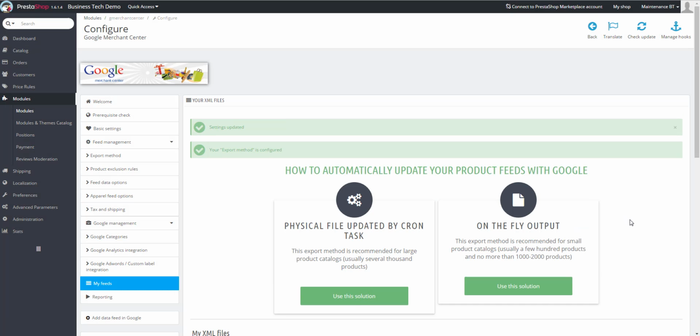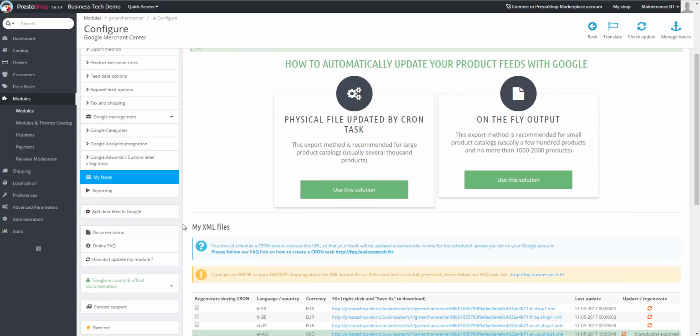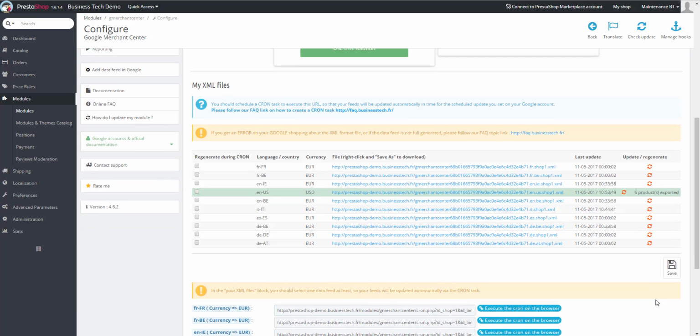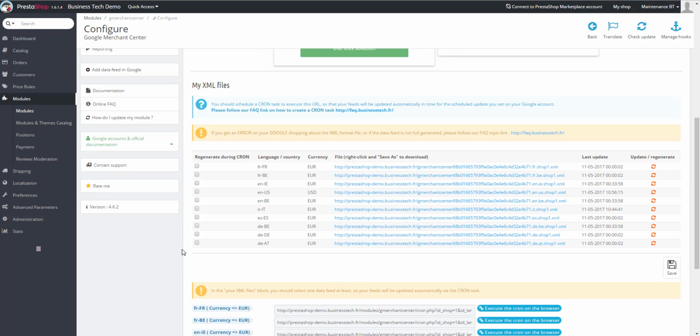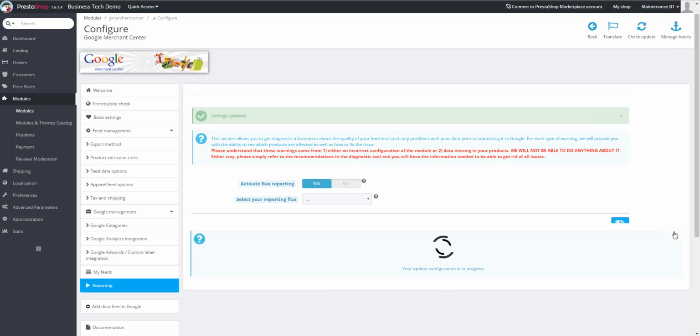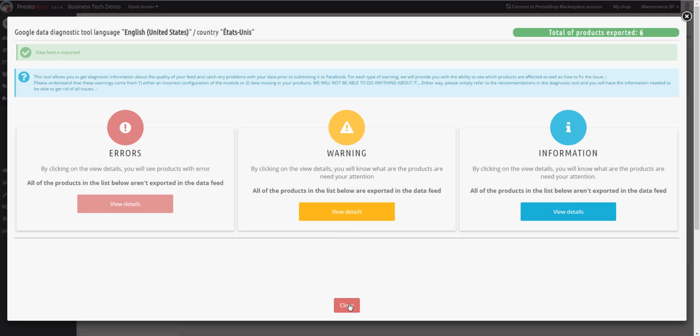Note that you can display again the diagnostic of a feed that you have tested by clicking here on Reporting tab. Before you have to save here and then save here, and you'll find all the old diagnostics. And you can select a particular diagnostic.